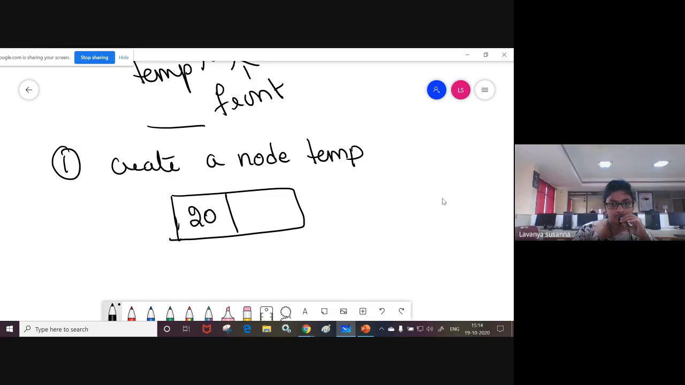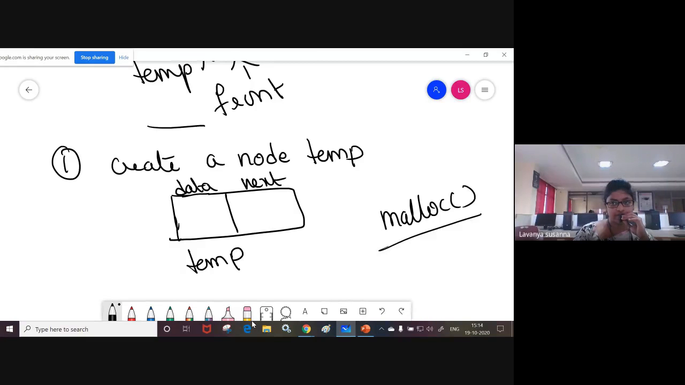20. Sorry. Just wait. Data field, next field. What is the name? Temp. You have given temp, right? Using malloc function. Remember, using the malloc function. I will say at the time of the algorithm how to do it. Using the malloc function, you are going to create a node. Now, after creating the node, what do you need to do?